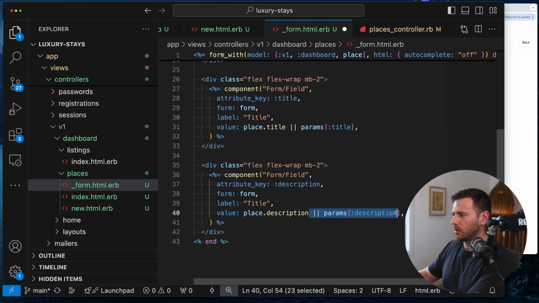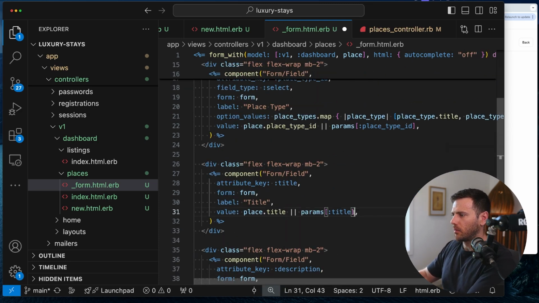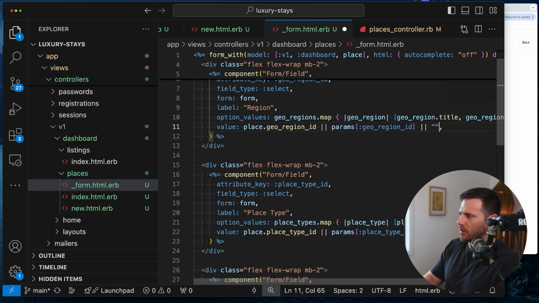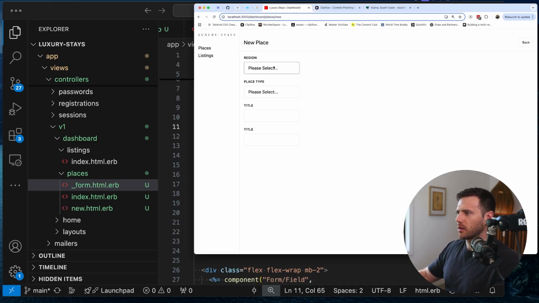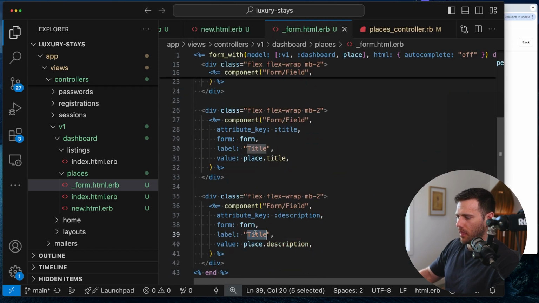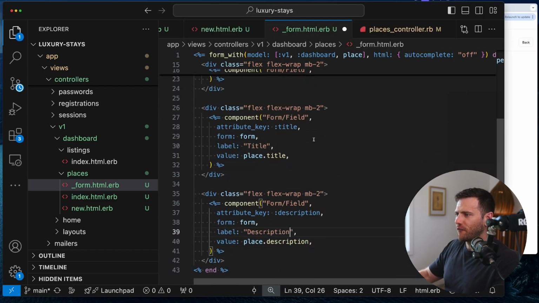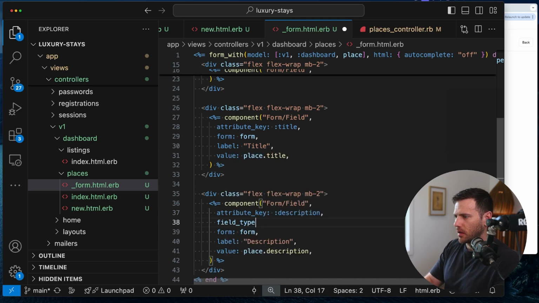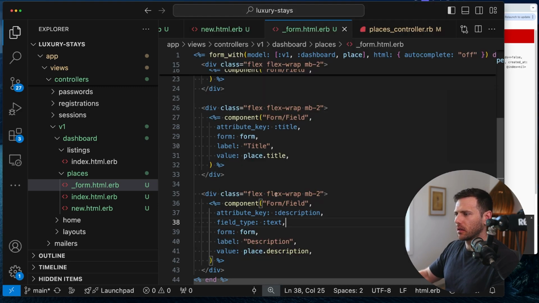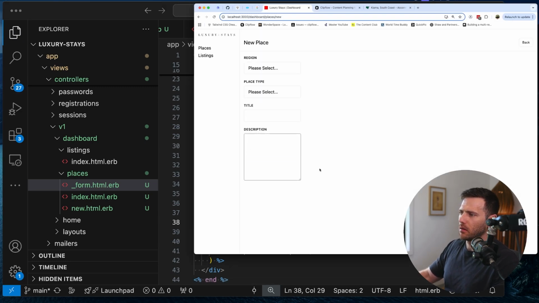Look, I probably don't want that. Probably never going to pass in the title. Place ID. And I think you have to default it to make it go to please select. Yeah. Title, and that's description. And this is a field type of text. I think, is it text or text area? Text area, yeah. Blew up the whole thing, text area. There we go, love that.